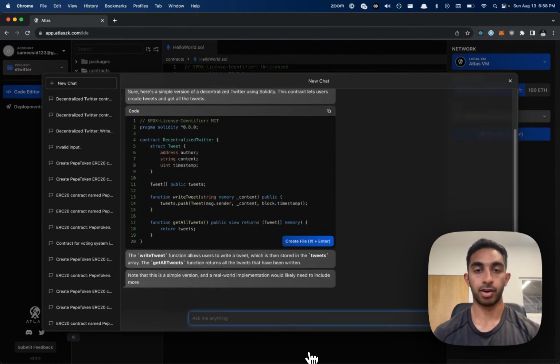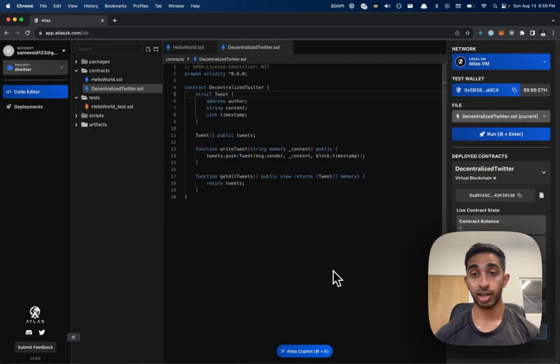Amazing, so we have the code. I'm gonna go ahead and put it into the editor. So our contract's looking good. We just deployed it to the virtual blockchain to make sure it's looking good.